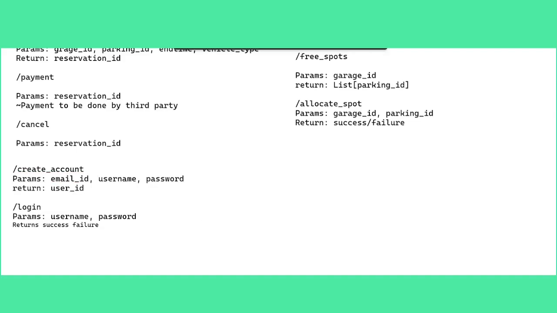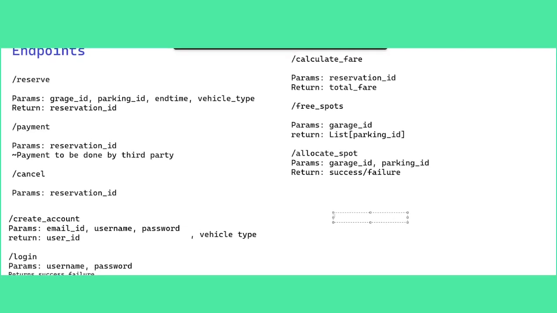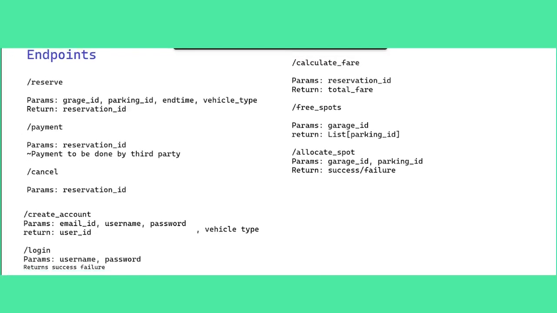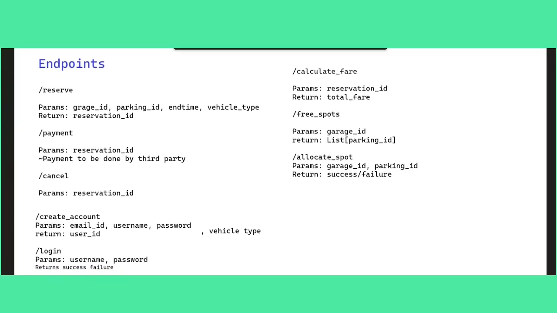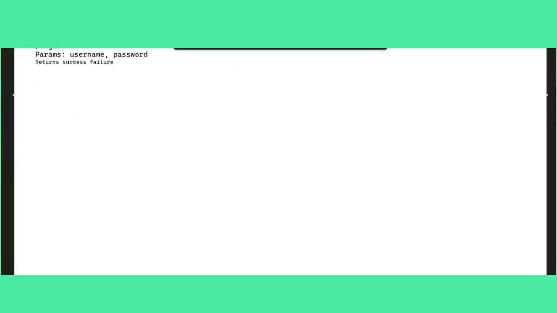If there is a create account, then it should take vehicle type as well, right? It will take vehicle type as well. Yeah, there we go. These are all your endpoints. I'm not able to see it, but it should be visible now. All these endpoints we'll need to make sure that everything is running. Now let's talk about databases.